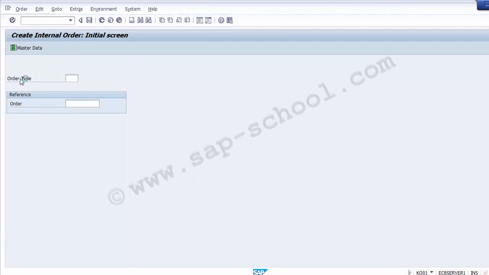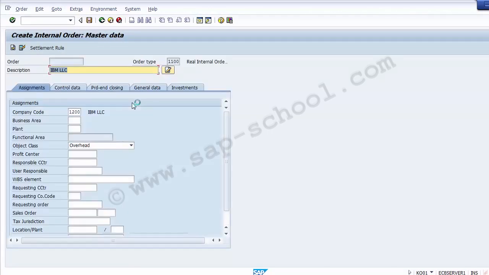Once you have selected the order type, we need to press enter so as to move to the next screen. Once I press enter, I move to the assignment section, which determines what organizational units are needed for the internal order to be viable. These assignments are specific for just this one internal order, whereas the configuration we did for the order type would be reusable in all the different internal orders.